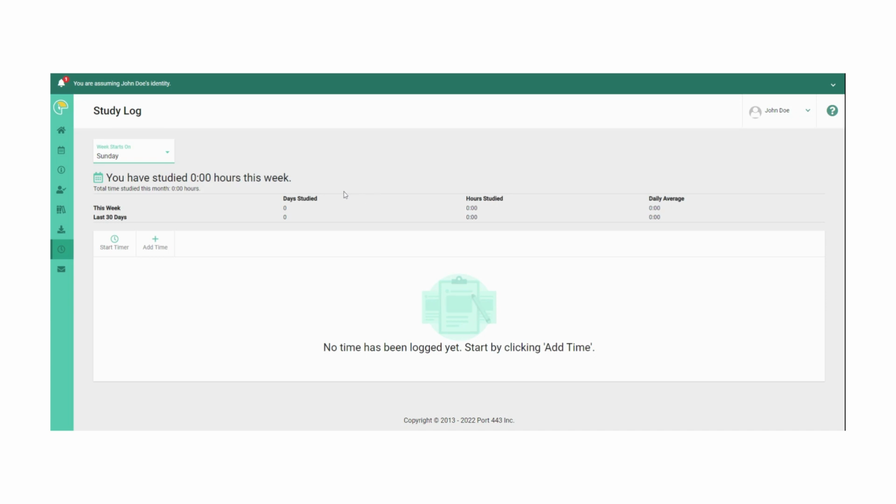Next is the study log. So if you decide that you want to use this, your tutor will be able to see the amount of time that you spent studying. So you can start a timer to time the amount of time that you study. You can add study time here, and your tutor can see it from their account, how much time you spent studying.